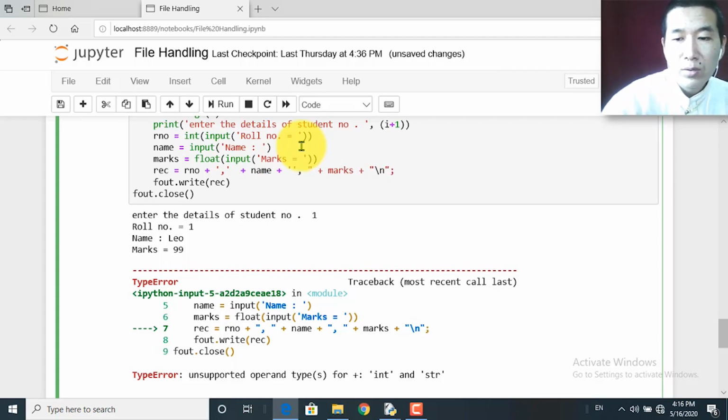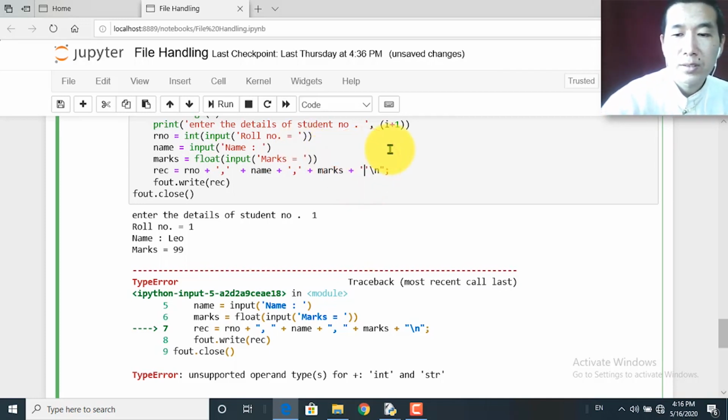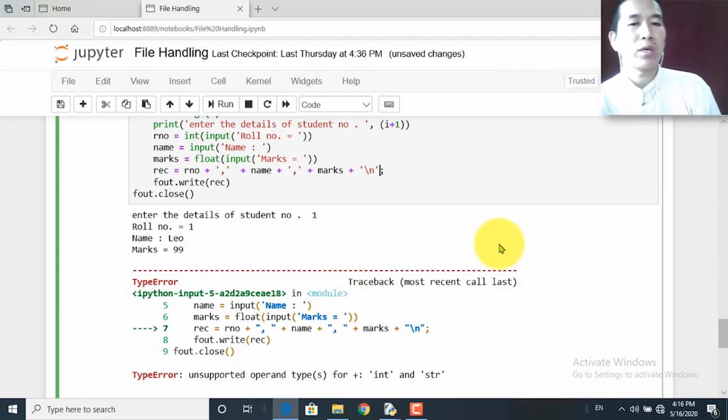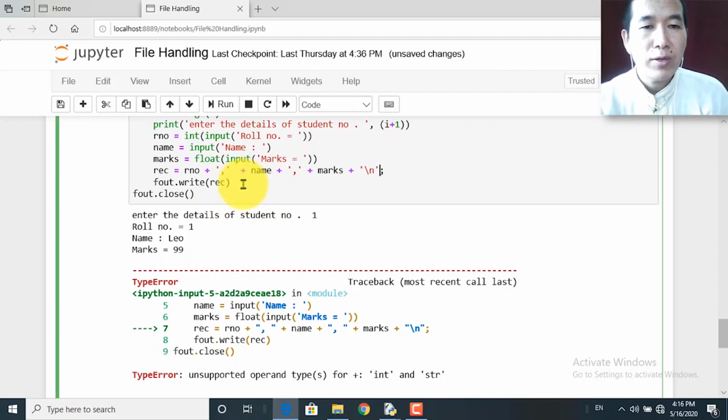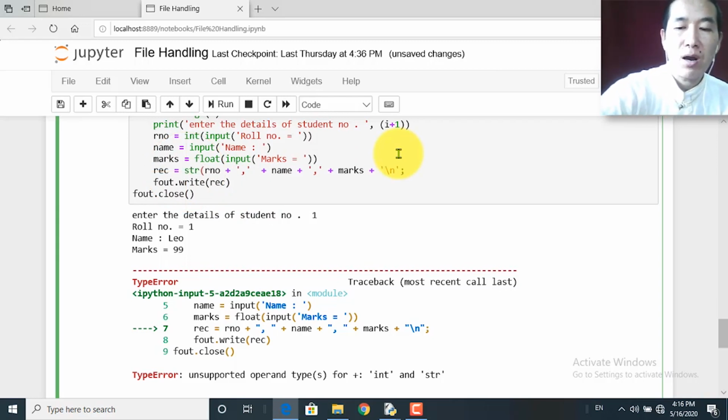Okay, let's do this real quick. And then finally, I have this, right? It can be because of this, but I'm wondering what could be the problem. What does it say? Unsupported. Okay, the problem here is I need to convert the roll number, which is an integer, back to str.